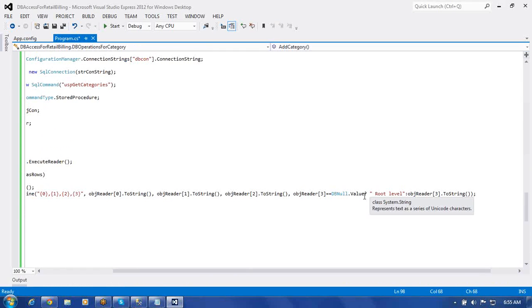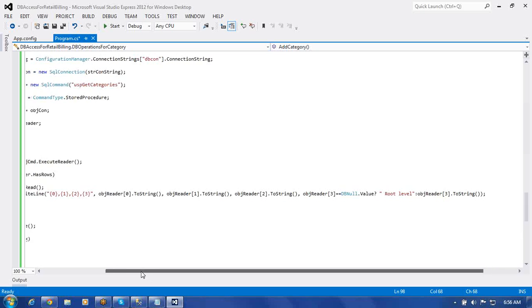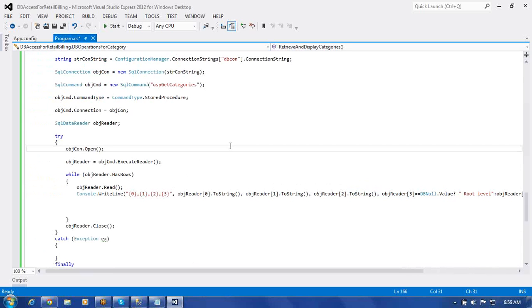Therefore, here I use this feature. If object reader of 3 equals DBNull.Value, I am printing it as root level. Otherwise, I can print object reader of 3 and convert it to string and show it. So like this, we are trying to list all the rows on the screen.